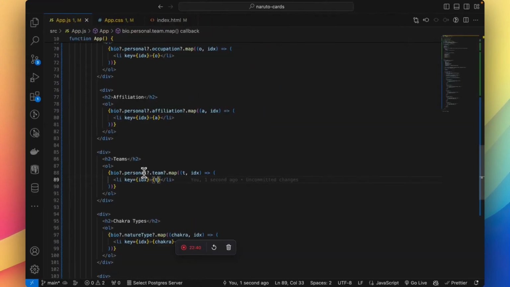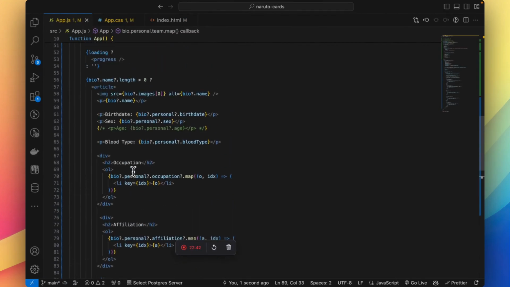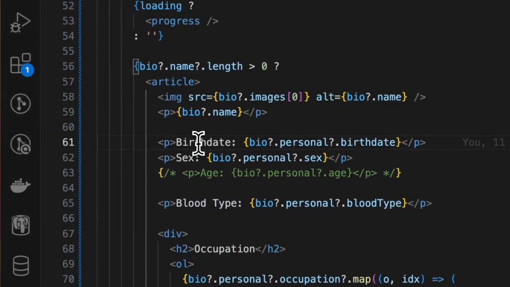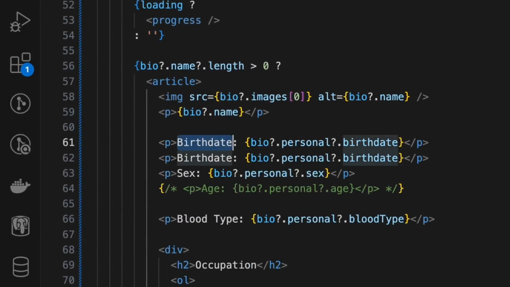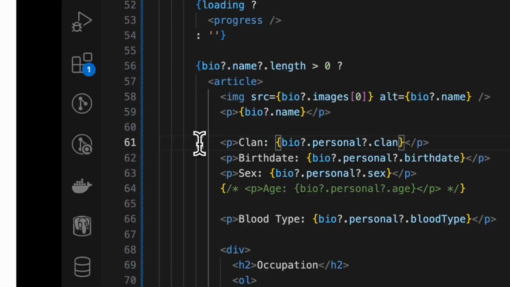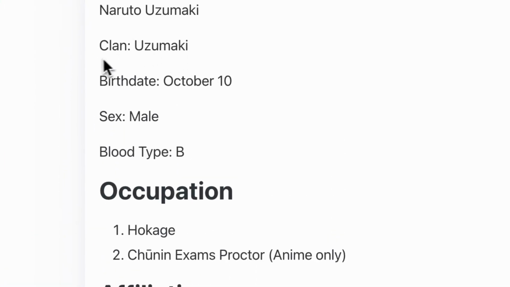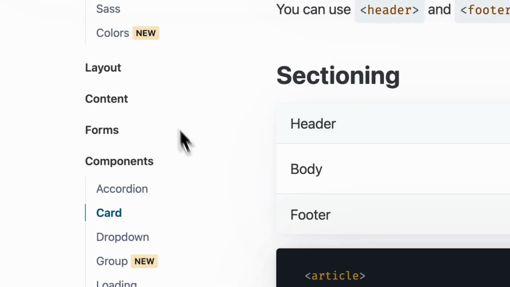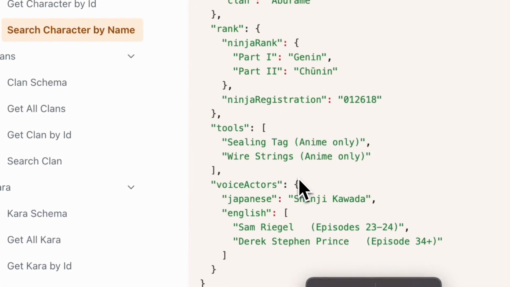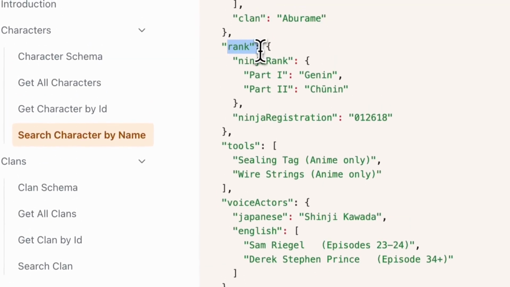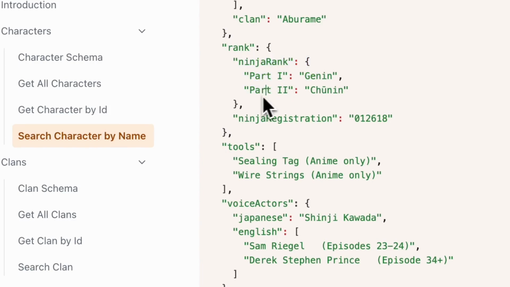We can display the clan as well. So let's do clan above everything else. So here and clan. Right, clan. What next? Again, rank is a nested object. You can do that yourself. I'm just skipping that.